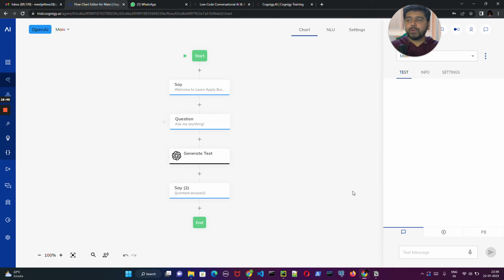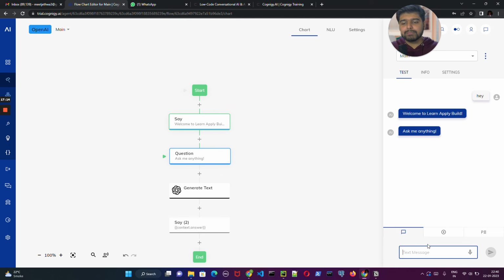So what is happening now, if we walk the flow: the bot starts, it greets us and then asks us a question, ask me anything. As soon as we ask it anything, it stores the question in the context and then passes that to the OpenAI generate text, and the generate text generates an answer for us and displays it, right? So let's ask the same question again, what is OpenAI, or else what is ChatGPT. Let's say what is ChatGPT.